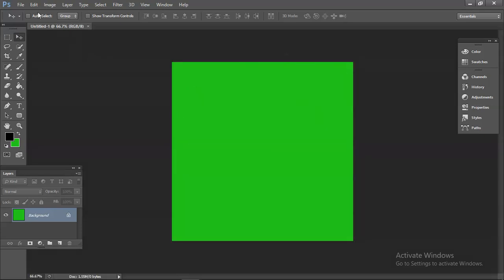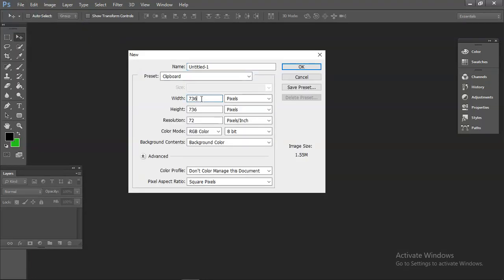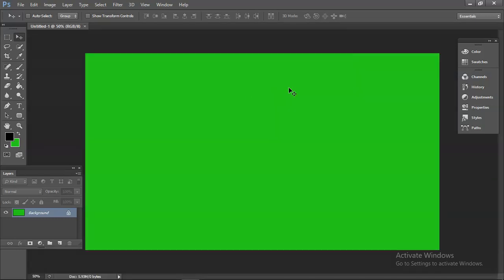Now I'm going to create a clipboard with a black background that has a width of 1920 pixels and height of 1080 pixels. So width will be 1920 pixels, height will be 1080 pixels. Okay, this will create a clipboard with a green background, with a width of 1920 pixels and a height of 1080 pixels.